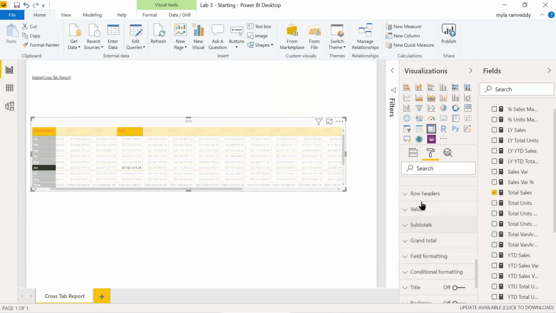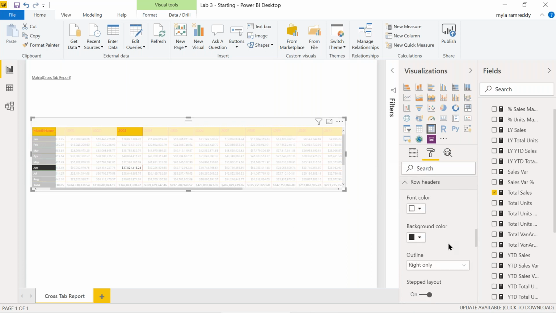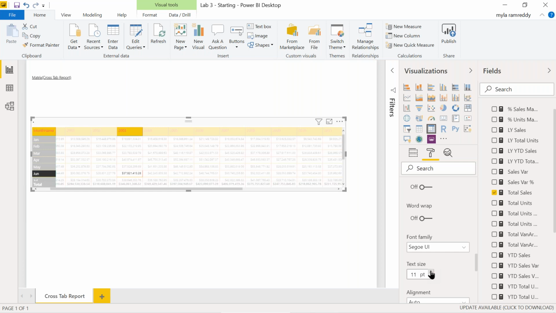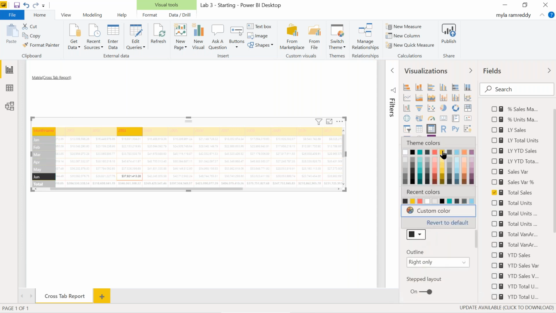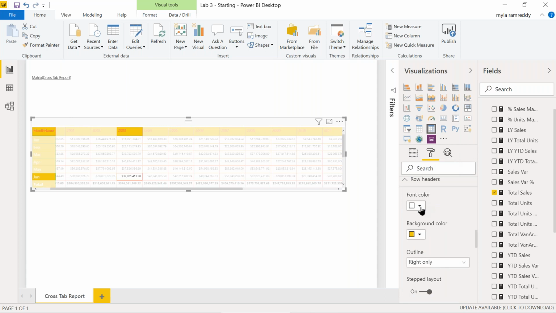Now we have row headers. Row headers are the ones like Jan, Feb, and so on. Those also you can maintain with different colors and different sizes. I increase the size to 11. Then I go for background color equal to yellow and font color equal to red, and we are able to change it like that. That is about the row headers.